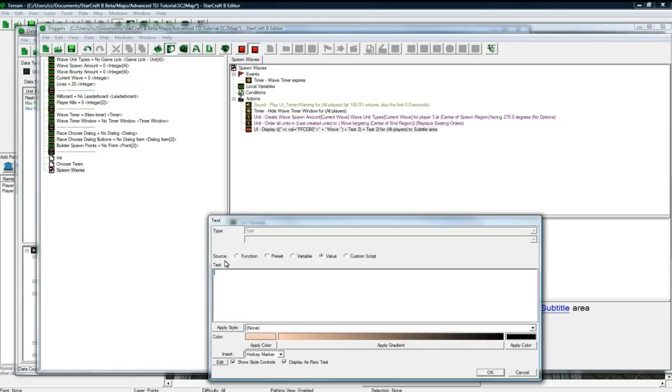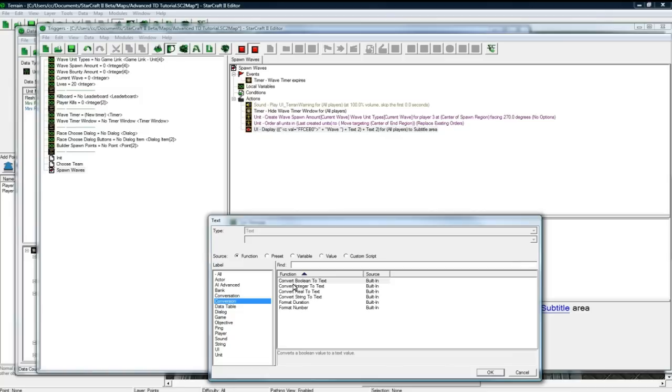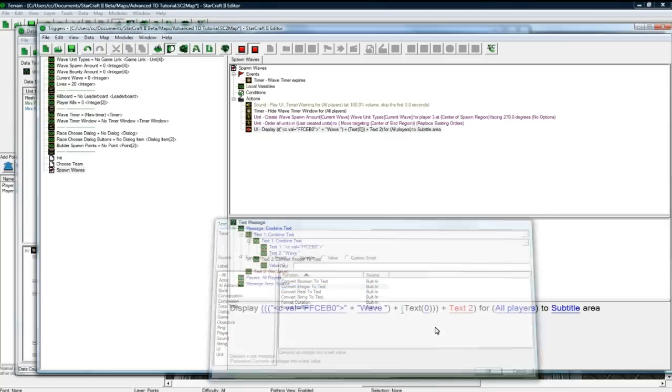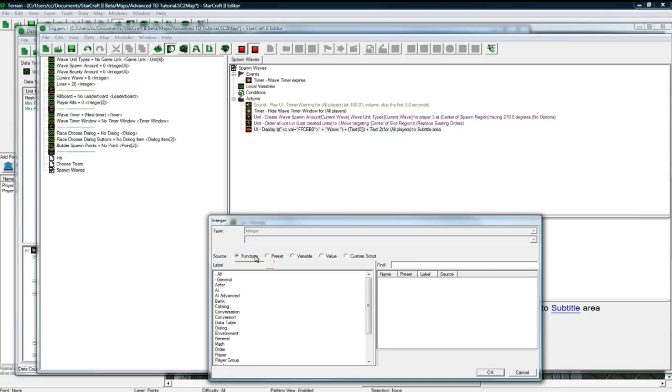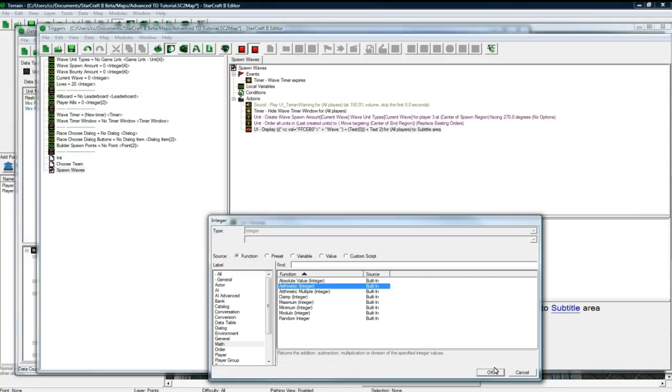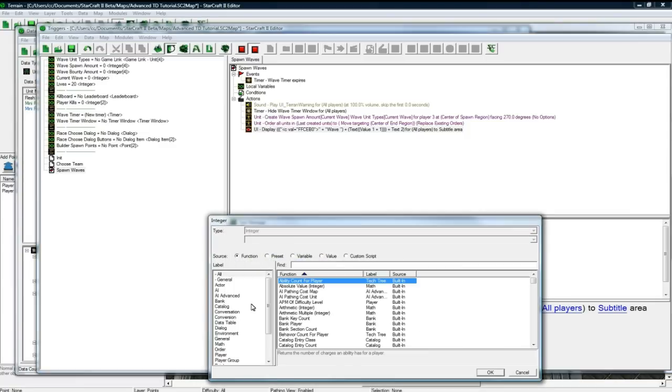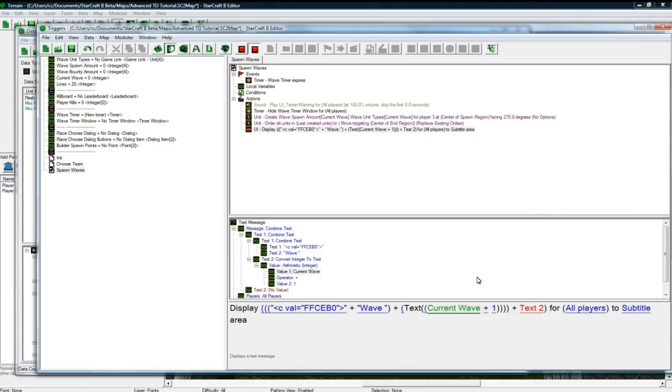And now we're going to do function, conversion, convert integer. And we're going to do an arithmetic, which is going to be our wave number plus one. Oops, variable, current wave plus one. So if we're on wave zero, it's going to say wave one. So it's proper for the player because our waves start at zero, which wouldn't make sense to the player if they were playing at wave zero.